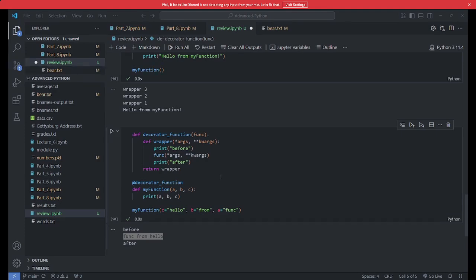All right, and then finally, let's say that I wanted to have a function that just multiplies two numbers.